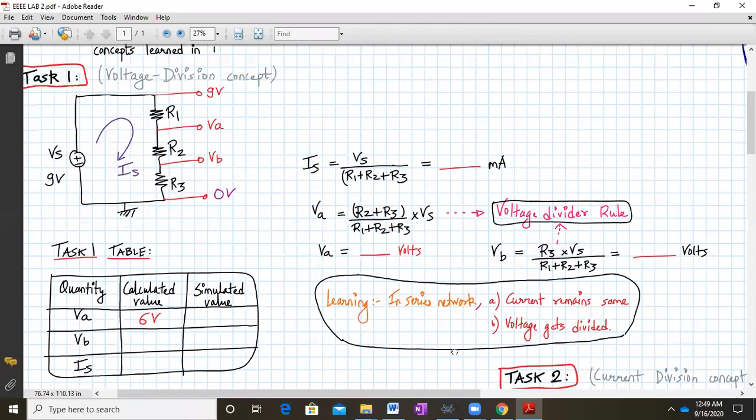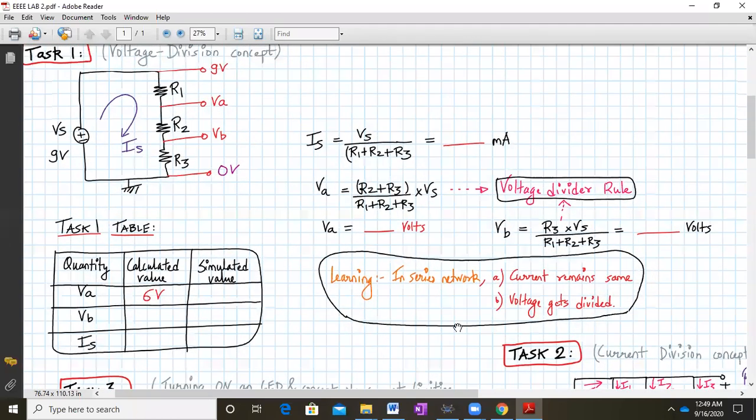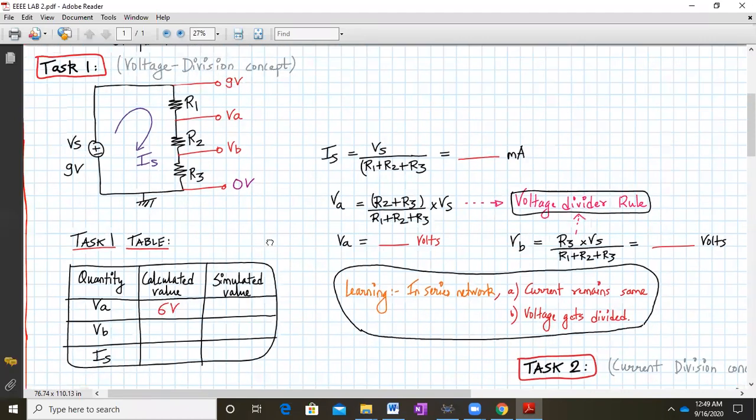The learning from this lab is that in a series network the current remains the same and the voltage gets divided. That's what we learned from task number 1, the voltage division concept. Please make the circuit in Proteus. The video is already shared with you for lab number 1, so refer to that video, extend it and make this circuit. Mind you, whenever you want to measure current, you need to connect a DC ammeter, and whenever you want to measure any voltage, you need to connect a DC voltmeter in Proteus.